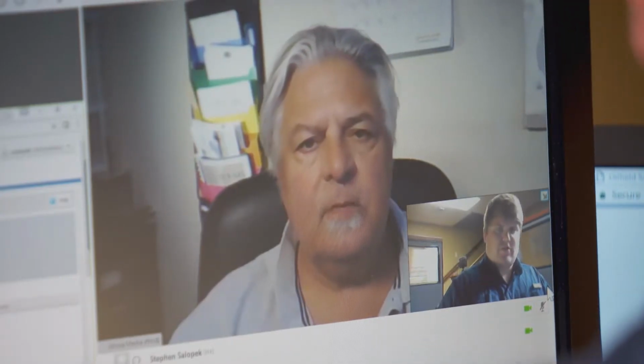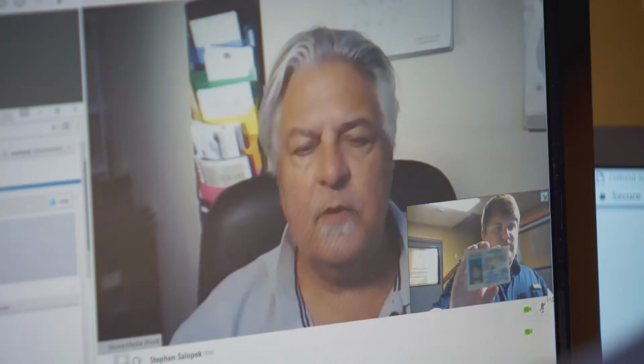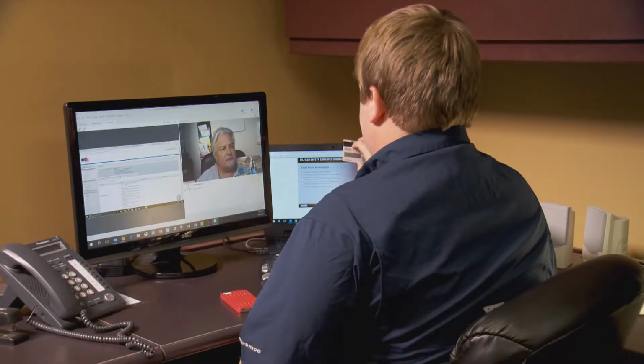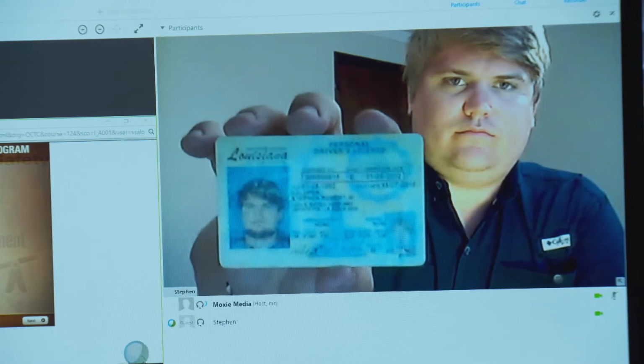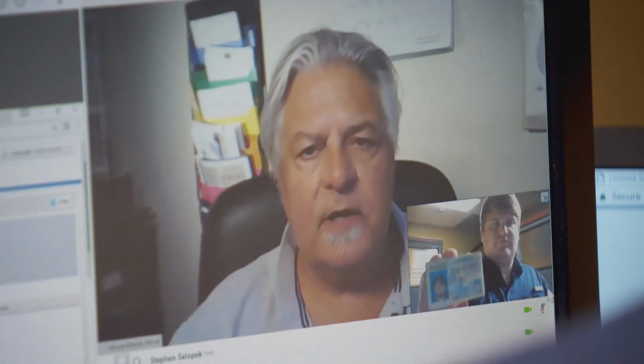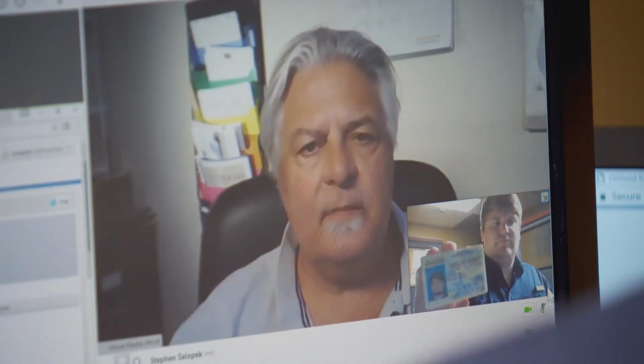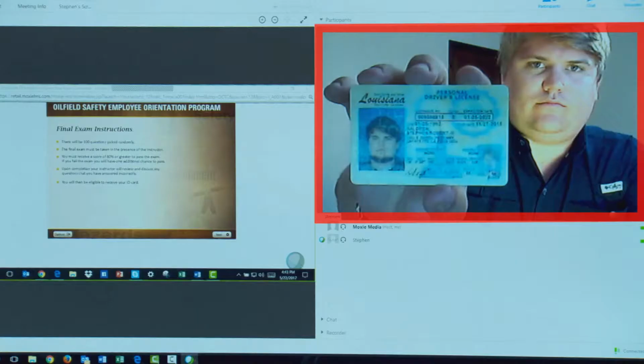The student, on their end, must display a valid picture ID and hold that up to the camera next to their face, at which time the proctor will validate the student's identification with the supplied picture, signature, and information from the student's release form. As an extra security measure, a screen capture of the student and their ID is taken and held as part of the test record.